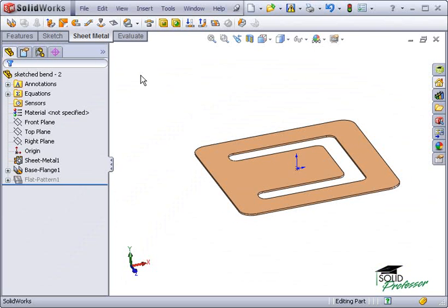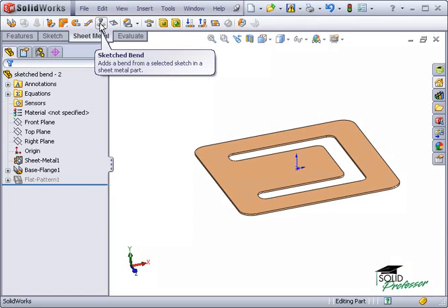In addition to adding flanges using the edge flange and miter flange features we've already seen, you can also create flanges by bending flat pieces of sheet metal. You can do this using the sketched bend feature. Let's take a look at an example.